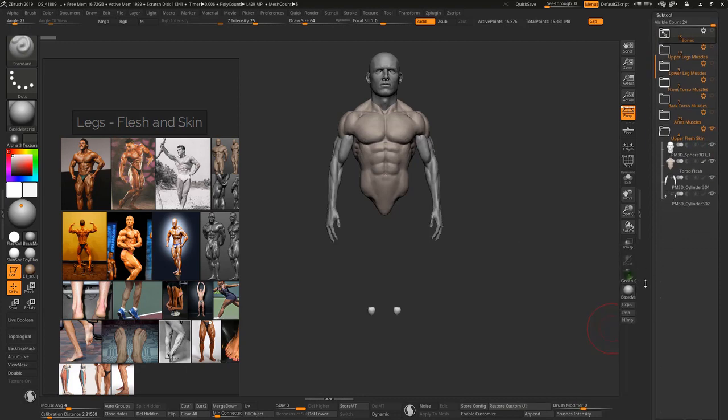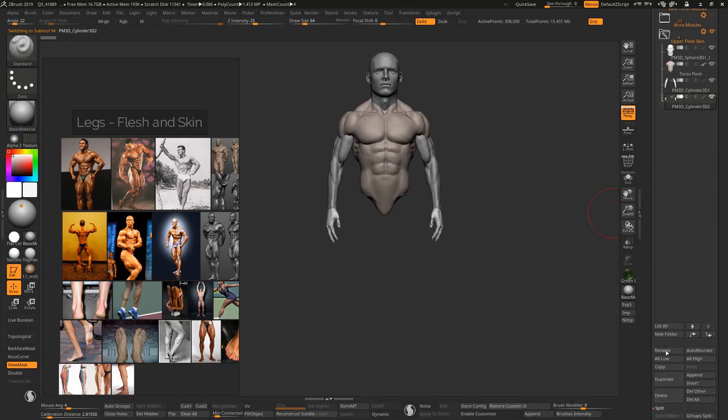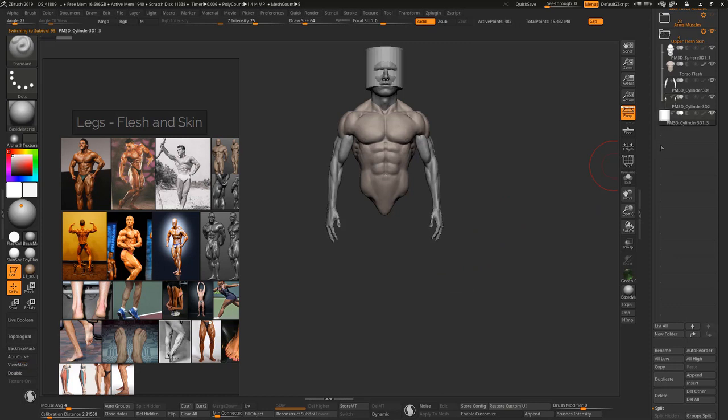So I can start by appending a cylinder, and this cylinder I will group into the folder lower flesh and skin. Alright, so this will be the legs.